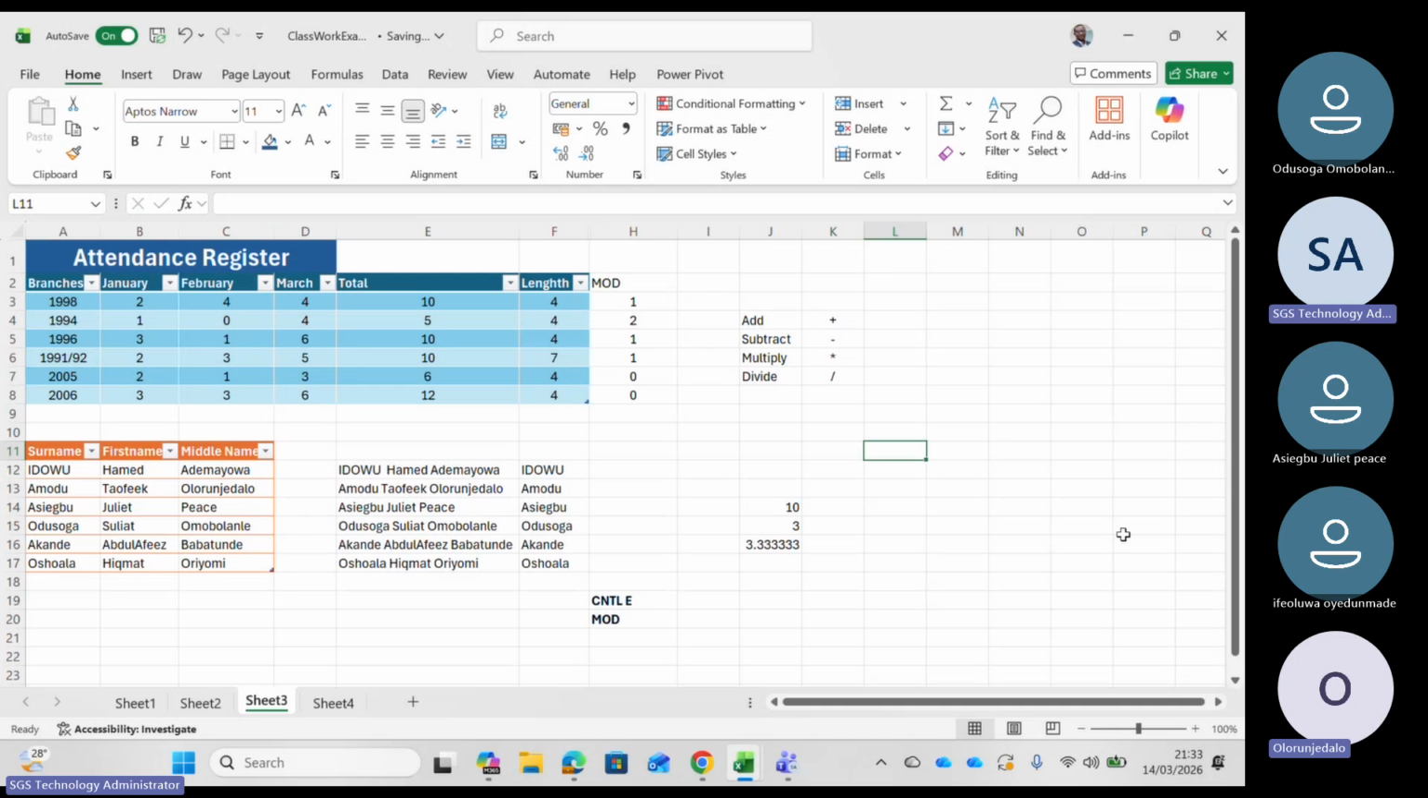So we are used to addition, we are used to subtraction. But when you want to multiply using your computer, you are going to use the star, asterisk. If you want to divide, you are going to use the backward slash. So let's see. Let's operate multiplication, all these functions together so that we can be sure that we know them.